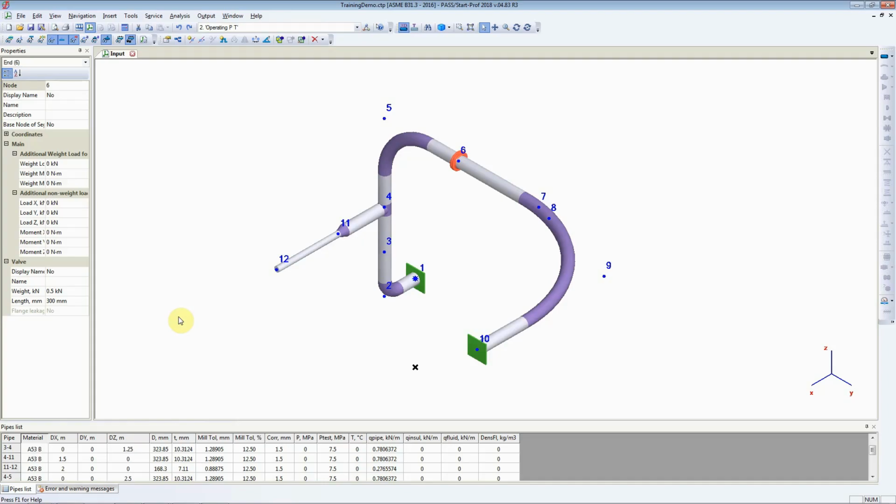In this video we are going to see how to add a valve at a node. Now let's say that we don't need a flange pair at node number 6, but we need a valve to be installed at node number 6.